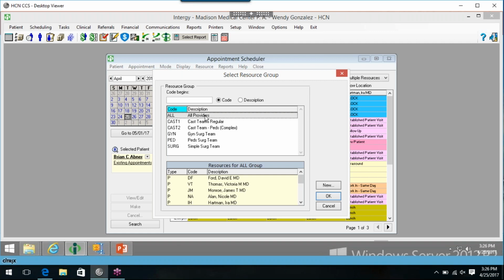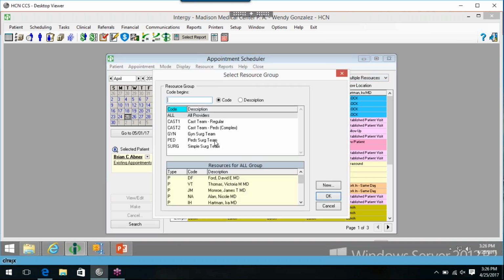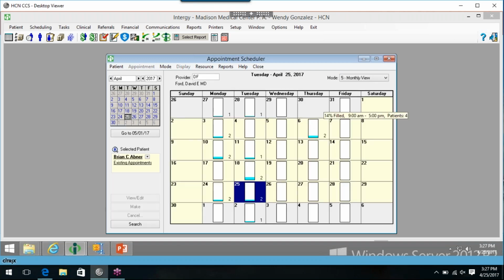Some of our organizations have also used it perhaps tied to language. I can create a resource group for Spanish-speaking providers or Creole-speaking providers. That way, when I'm going to schedule this patient and the patient perhaps doesn't have a preference of who they see, if they're new, I can click on my drop-down, pull up that group, and now I'm looking at 3 different provider schedules in one window, rather than jumping provider by provider. So don't forget that you have these mode options that make your process a lot easier as you're scheduling.